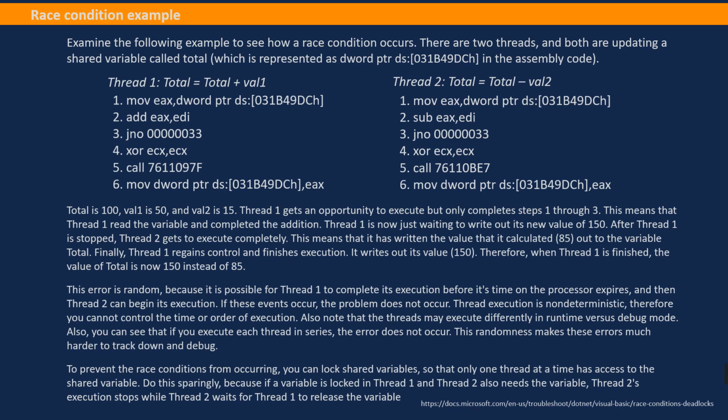To prevent the race condition from occurring, you can lock shared variables so that only one thread at a time has access to the shared variable. Do this sparingly, because if a variable is locked by thread 1 and thread 2 also needs the variable, thread 2's execution stops while thread 2 waits for thread 1 to release the variable. Okay, so that's race condition.